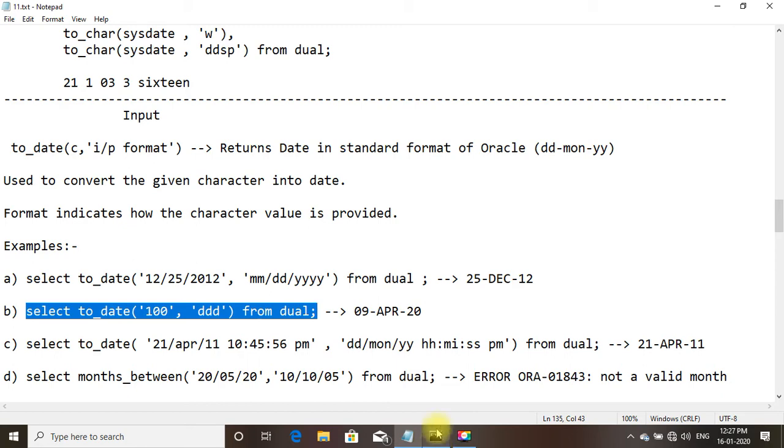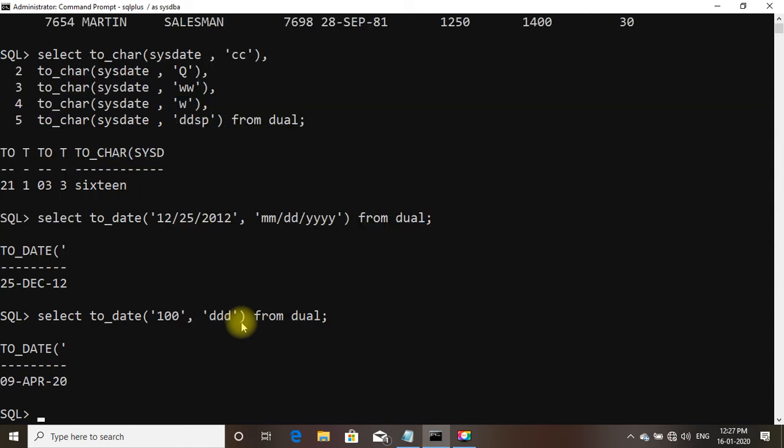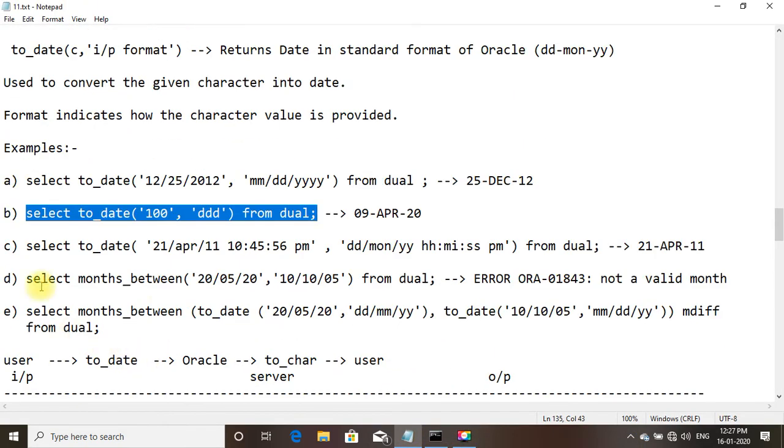Copy and paste. Select to_date of 100 comma DDD from dual. So it's showing 9th April 2020. Let us come to the next example.